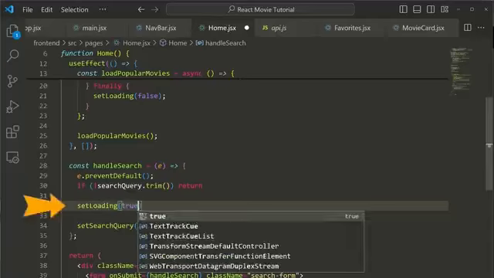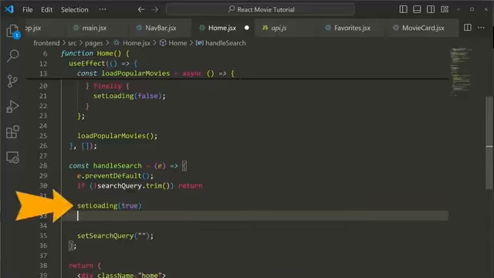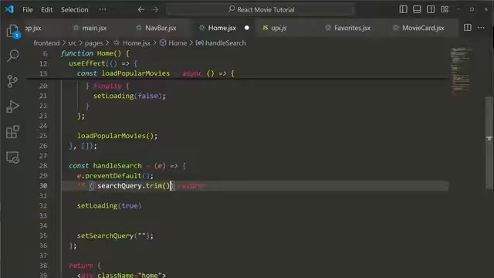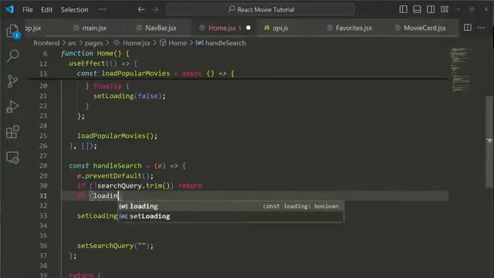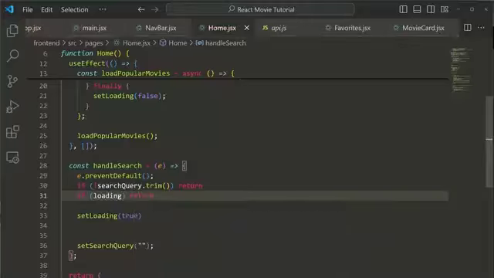we're going to say setLoading equal to true, just so that we can indicate on screen that we're currently loading the results. We're also going to make sure that we aren't doing this if we are loading. So we're going to say if loading, then return. This way it won't allow us to search when we're already searching for something else.